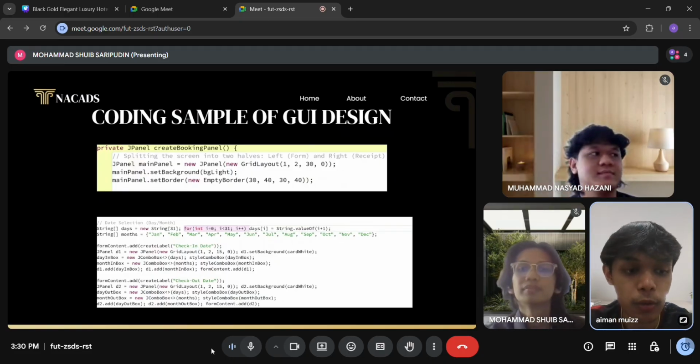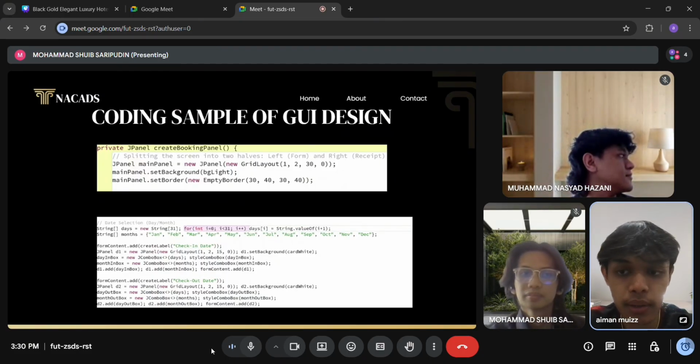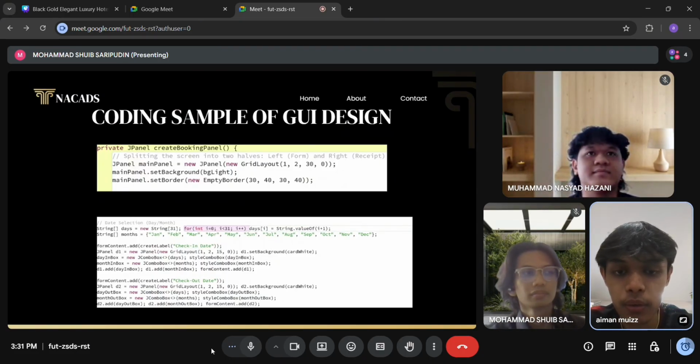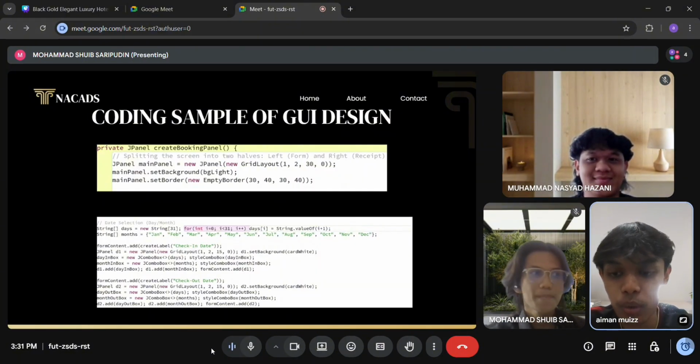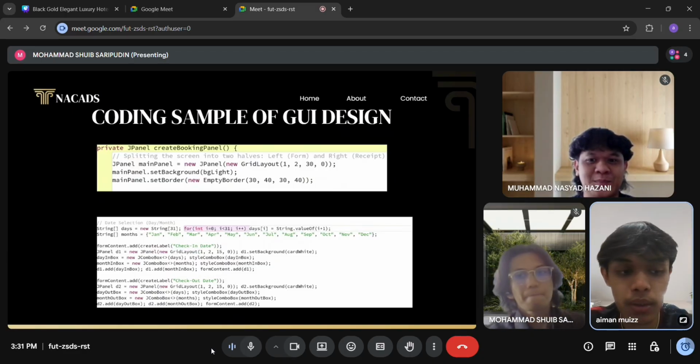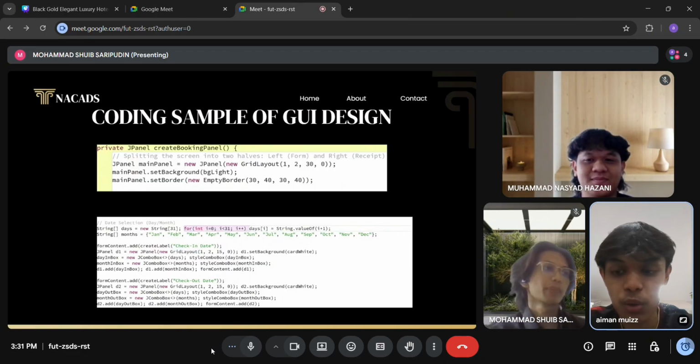But the most important thing about the booking panel is the date selection, in which we will use a string array and a loop. We will loop the array until 31, and then it will populate the box, which is a JComboBox. By doing this, we will not be typing addItem 1, addItem 2, until 31 times.